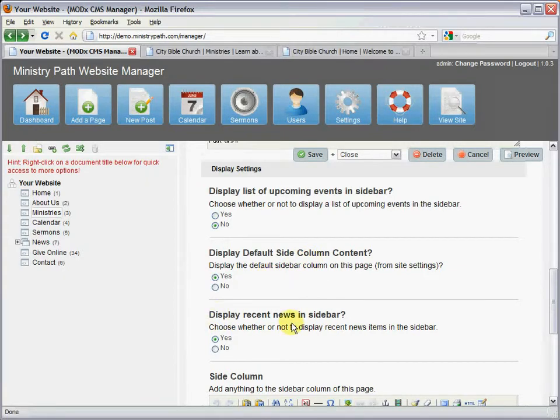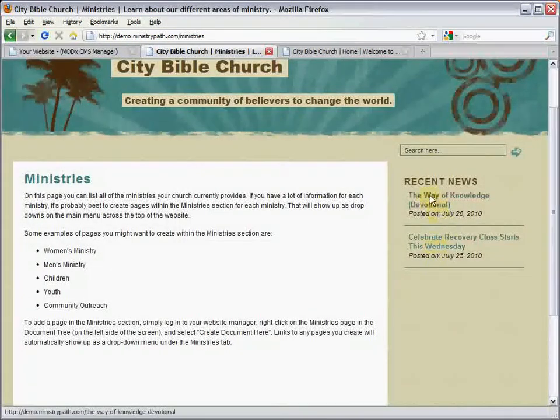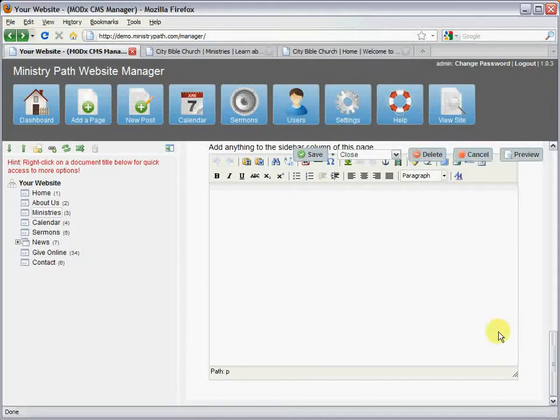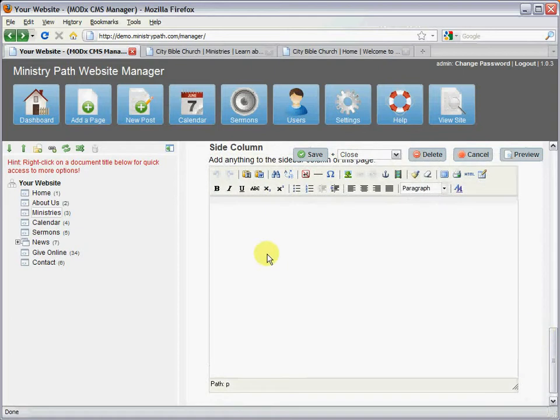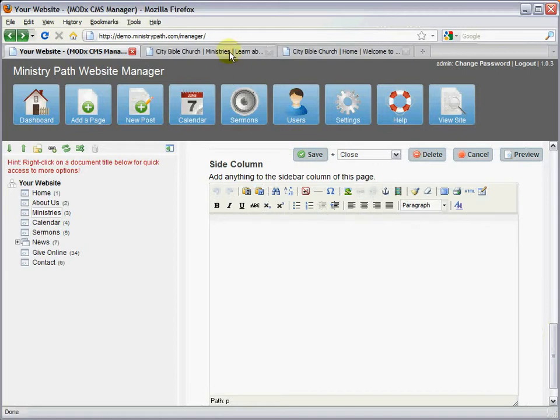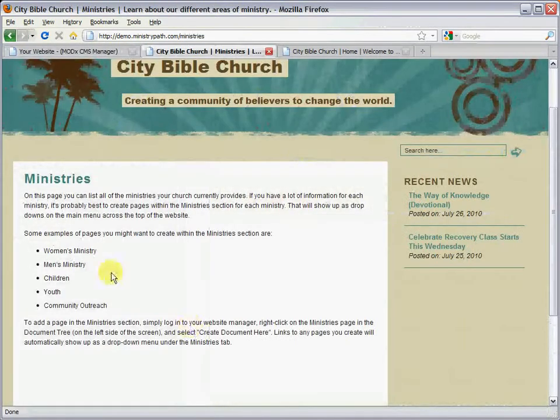That's on by default, but you can click no, and that will hide the recent news, which is just the last 3 or 4 news or blog post articles that have been published for this site. And then you can also add more to the side column if you want to, just for this particular page, using this content section here. Again, it's just like the content section above, except it doesn't control the main section here. Anything you add there will show up right here in the sidebar of this page.